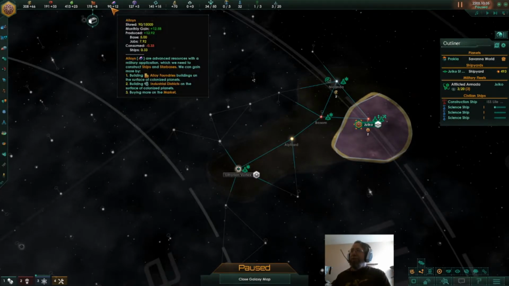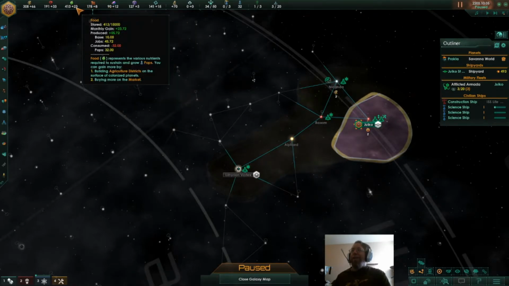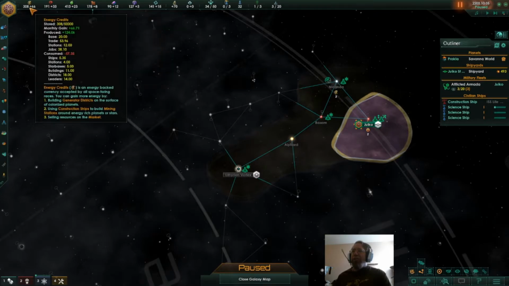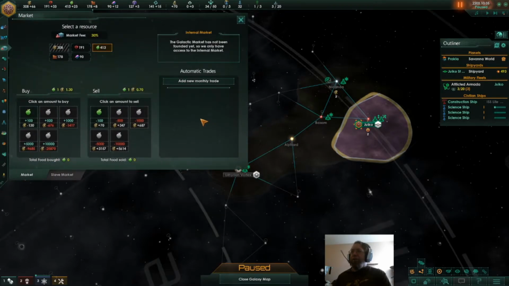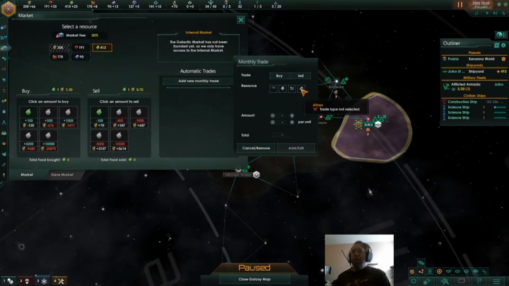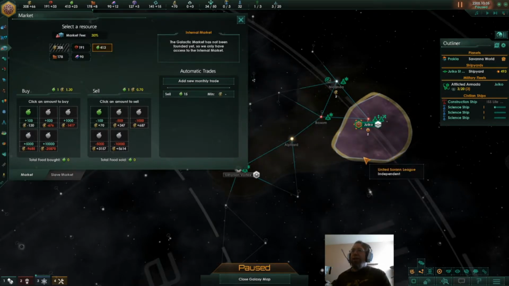90 alloys is fine. We have a lot of food, and you can see we're making a lot of food. We don't need 23 food. We honestly don't. So what I'm going to do is boost our energy. I'm going to go to the market, and I'm just going to click this food. Add new monthly trade. Sell food. I'm going to go ahead and sell 15 food. That sounds good to me. It gives us a nice buffer.